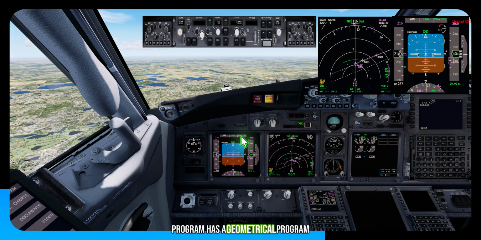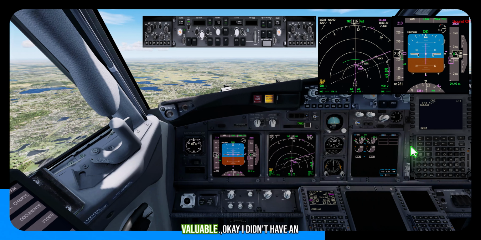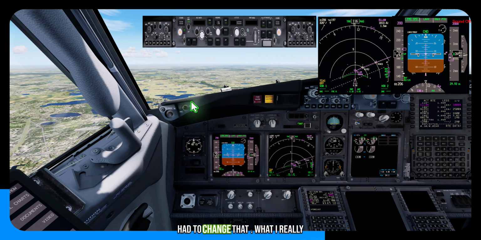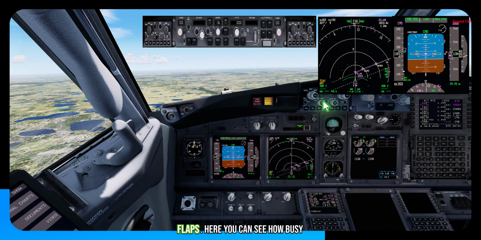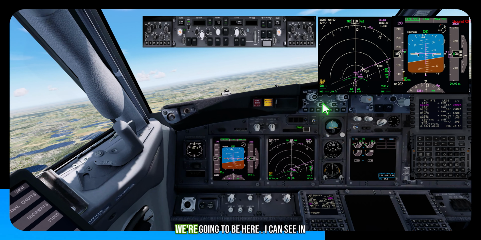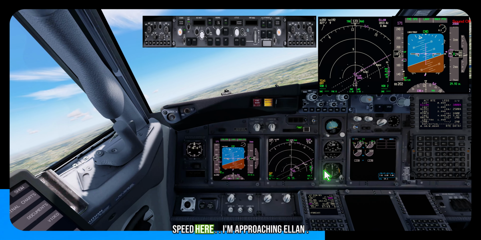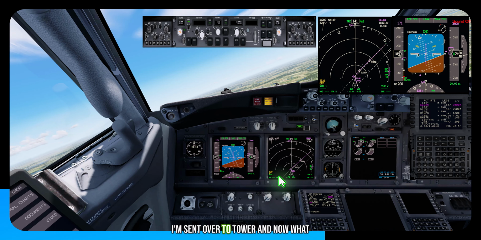This has a geometrical program in it, and that's extremely valuable. Okay, I didn't have an approach ref in there, so I kind of had to change that. What I really want to start to do is extend my flaps here. You can see how busy we're going to be here. I can see in my speed here, I'm at the up speed here. I'm approaching Elaine. I'm sent over to tower.